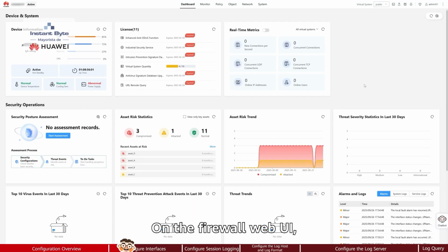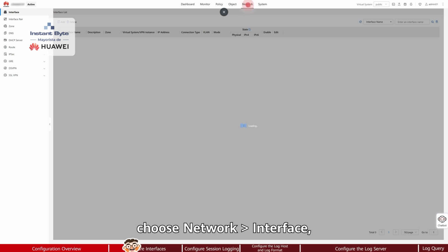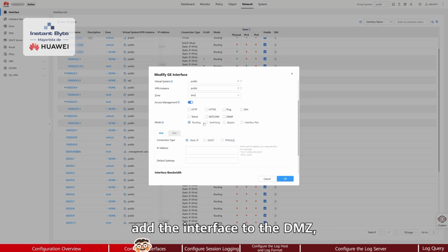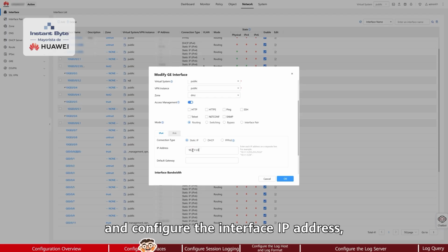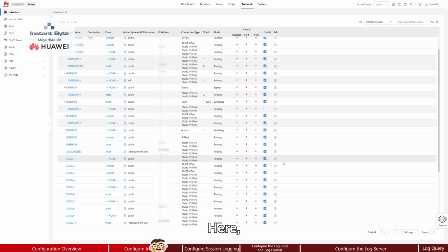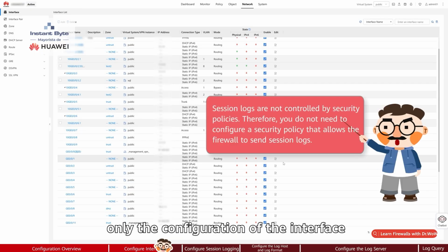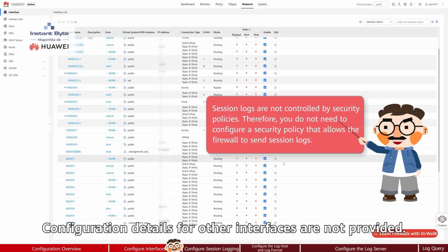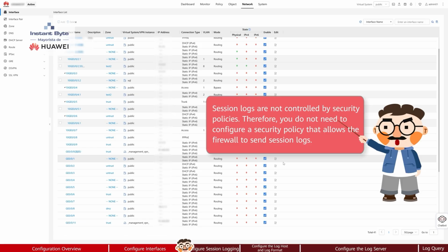On the firewall web UI, choose Network, Interface. Add the interface to the DMZ and configure the interface IP address. Here, only the configuration of the interface connecting the firewall to the log server is provided. Configuration details for other interfaces are not provided.